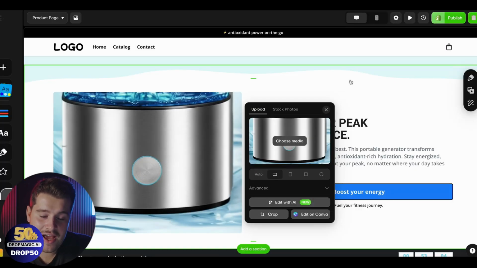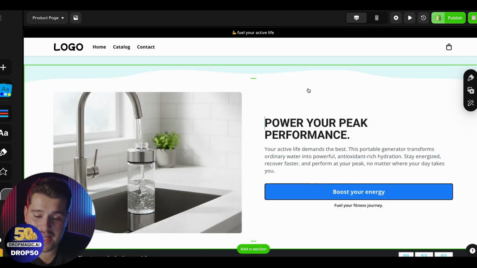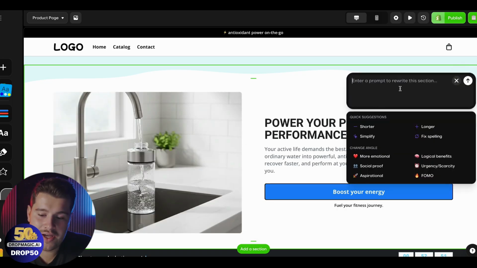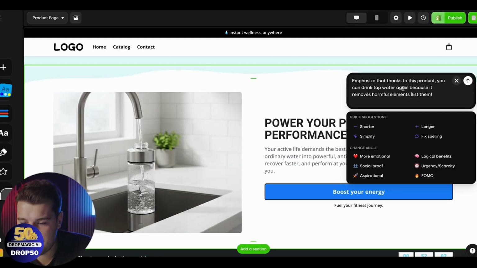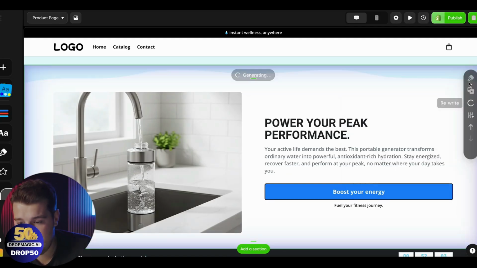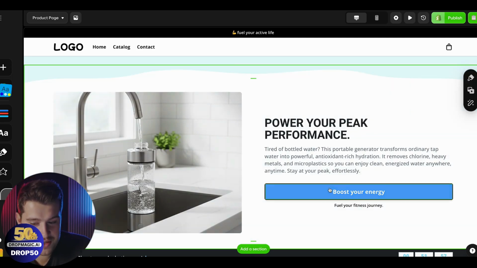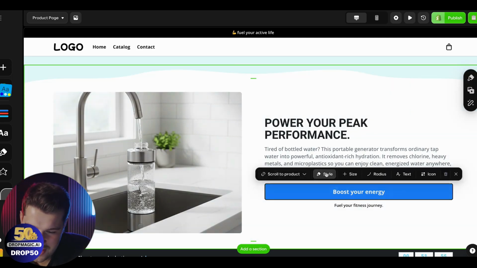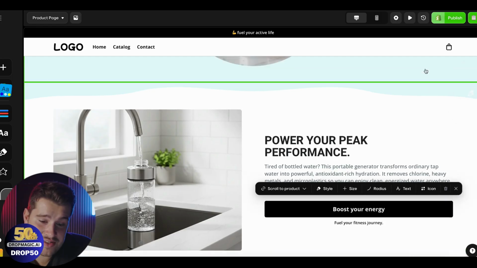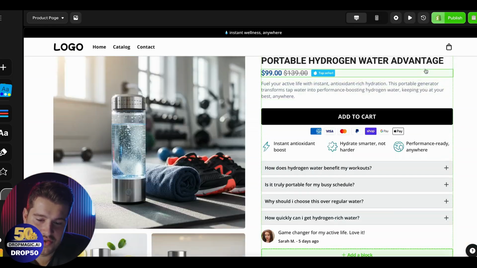I click on save, and now if I want to adapt the text with the images, I can just click on rewrite here. So I can select one of the options that has been proposed to me, or I can write the prompt I want. So for example, emphasize that thanks to this product, you can drink tap water again because it removes harmful elements, list them. And I ask that, and you will see the result will be much better. Perfect. So as you can see, it has been very, very quick. So I can change the color. And as you can see now, the quality of the website is just excellent.